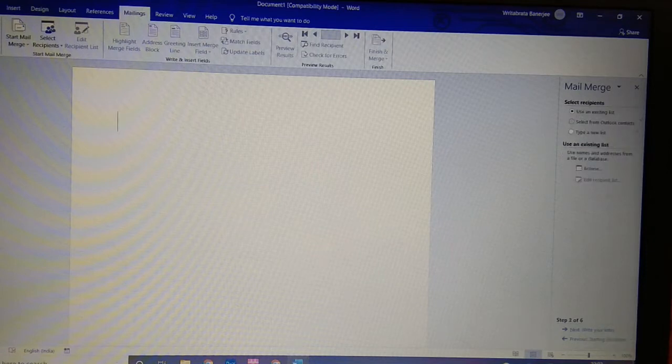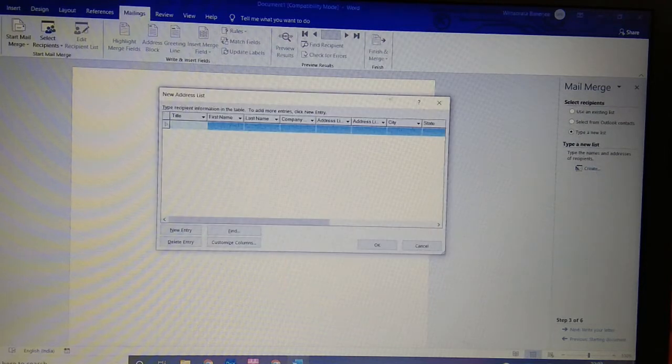Here also you will get three options like this: use an existing list, select from Outlook contacts and type a new list. So here we will click on this type a new list. When you click on this option, you will get another option called create. Click on there. A new dialog box will open with new address list.